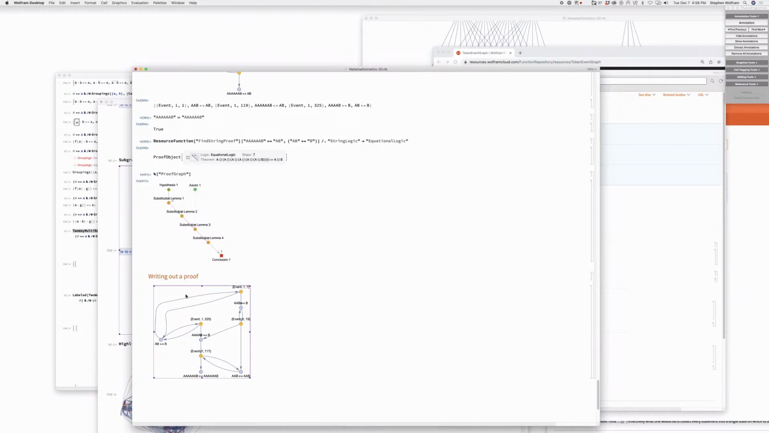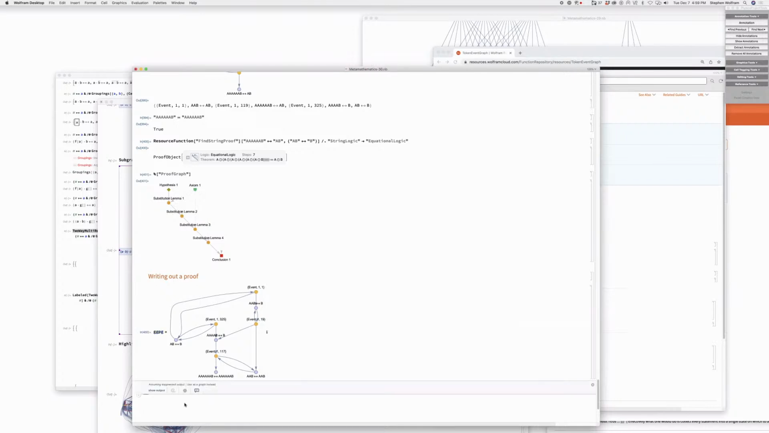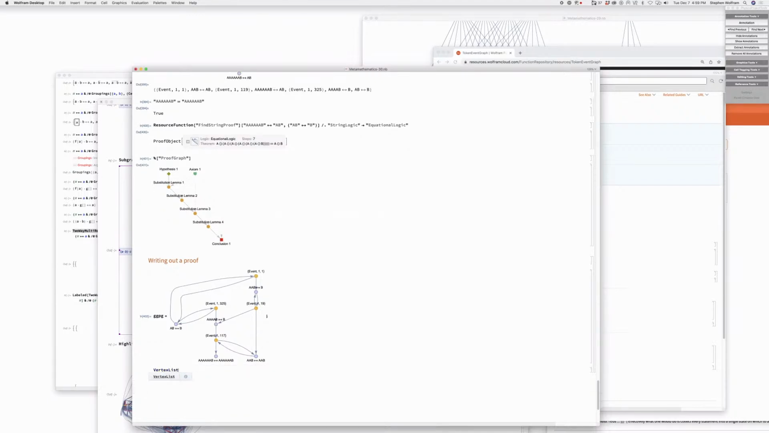Okay. So what we want to do is take this and say, let's call this, I don't know, GGPG equals this. Now for every one of the events there, we want to say vertex list of GGPG underscore list, that will be the events. And for each of those, we want to get their vertex. Okay, so here's what we want to do.